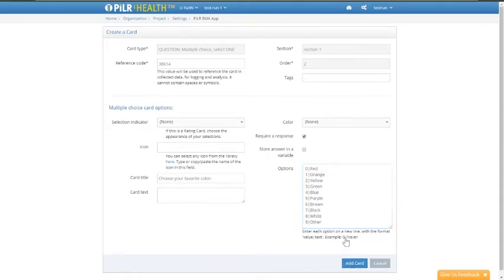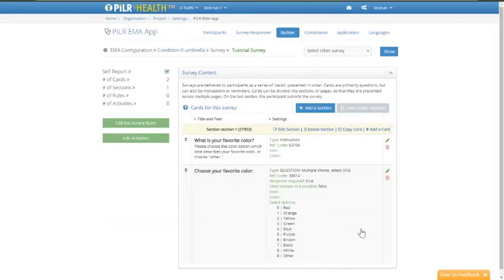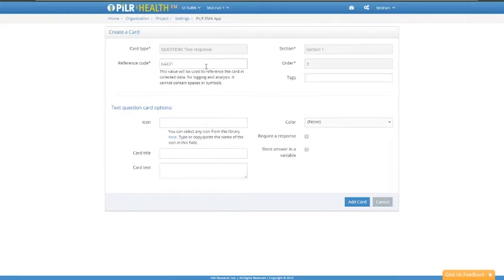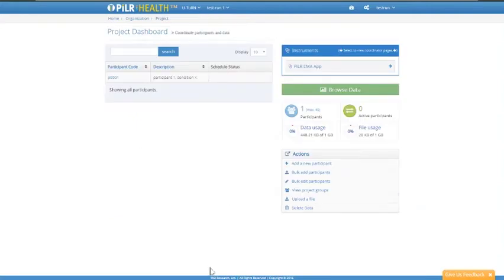The final card that we'll want to add in our miniature survey is a question text response. This will be to handle the other option that we included in our multiple choice select one. Here we will ask participants to input their favorite color if they selected other in the previous question. You'll also notice that you're able to require a response to this question, and you can store the answer in a variable.